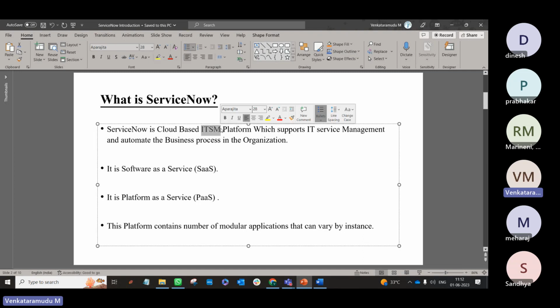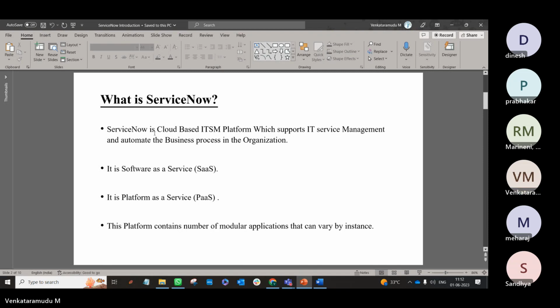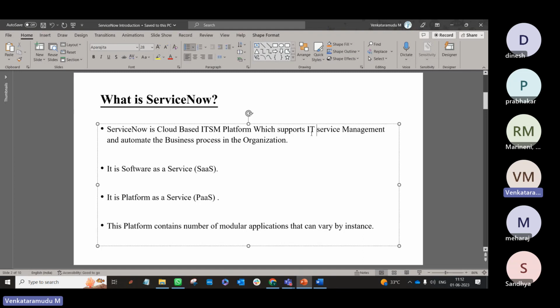That is the reason. Actually, the ServiceNow platform provides data centers, and these centers are in London. So through the London database center, we can access ServiceNow. So why do we use ServiceNow? It supports IT service management.